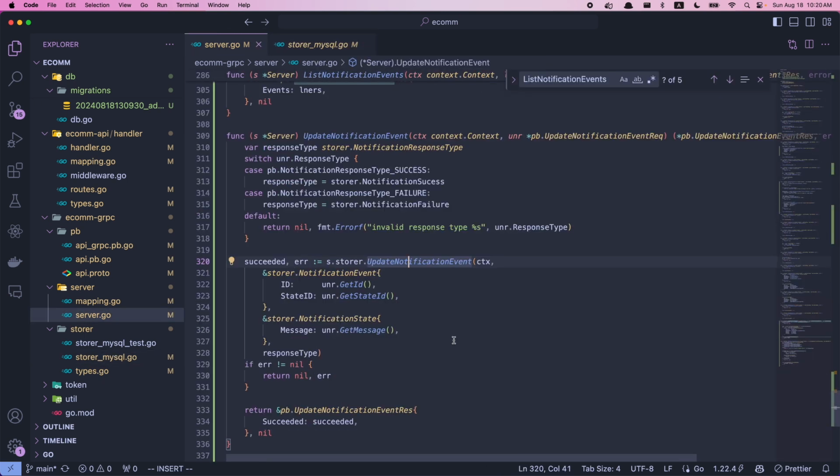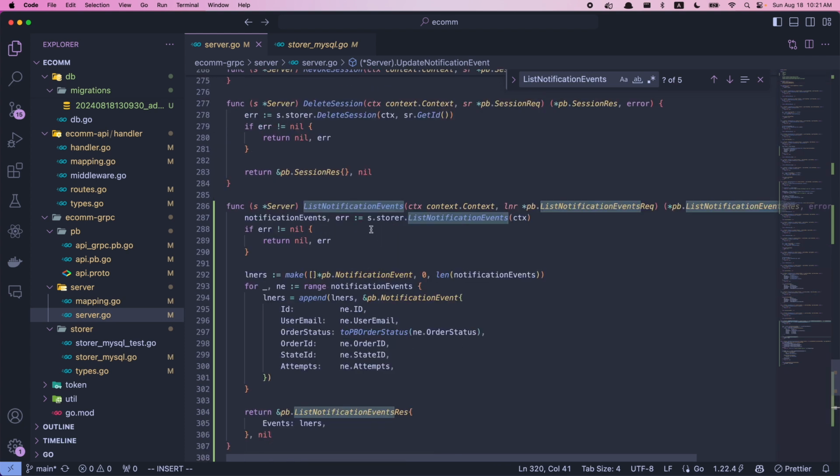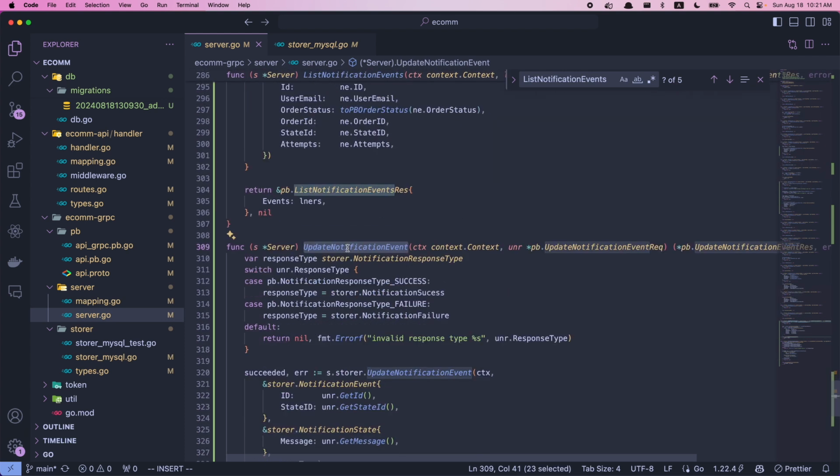And with that, I want to say that this is the end of this episode. In our next part, we're going to add a new ecom notification microservice that's going to use this list notification events gRPC method in Go routines, send emails, then use this update notification event gRPC method to update the state of the notification accordingly. I hope this part wasn't too complicated and that you have learned something about maintaining the state of the events in the queue.